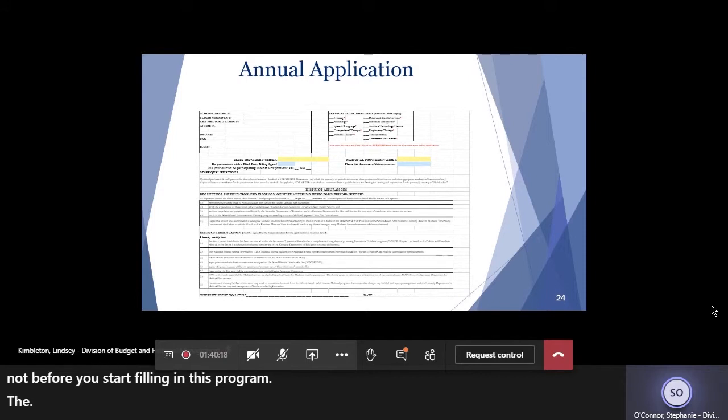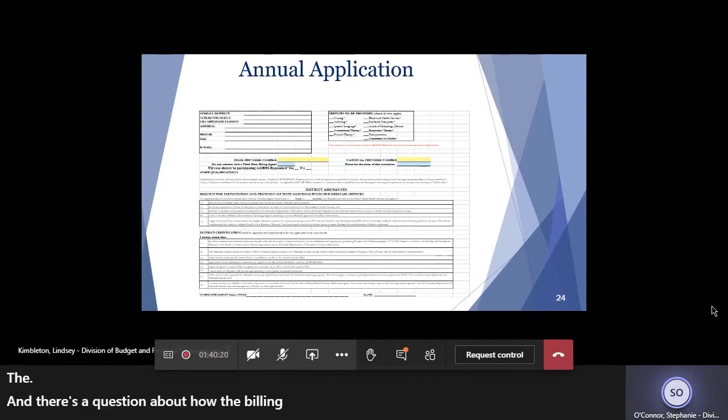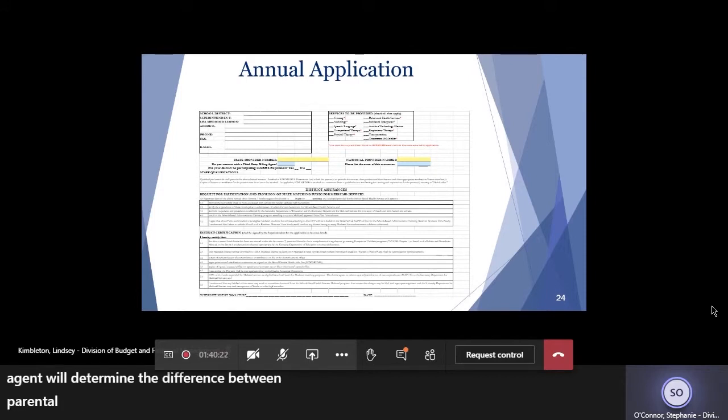There's a question about how the billing agent will determine the difference between parental consent from IEP and dual parental consent. That'll be something that all the billing agents will be glad to do training on, and they can answer specific questions about their system. We're going to take a little bit of a break from questions and go ahead on, but I promise we will get to everybody's question.